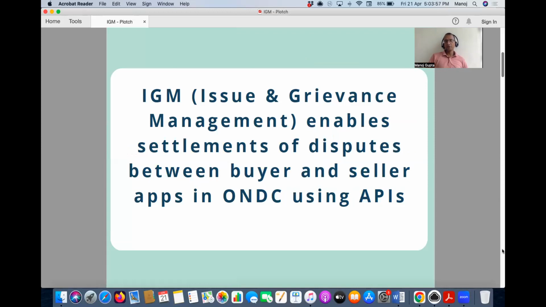Now, just imagine if you have millions of buyers and millions of sellers. How do you manage disputes in such a large network? It's a population scale network. That's what we call ONDC. It is a population scale network. This is not a small network of a few thousand people or a few lakh people. This is a very, very large network, so that disputes can be managed in such a large network in a very scalable way.